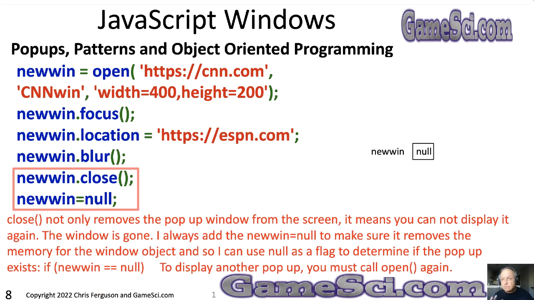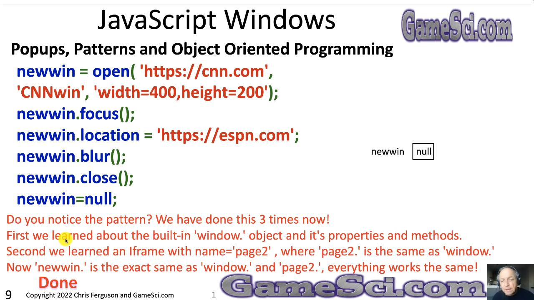That was just a simple short program. Pop up a window, show it on the screen, change what's displayed on it, and then boom, we've just gotten rid of it. Did you notice the pattern? We've done this 3 times now.